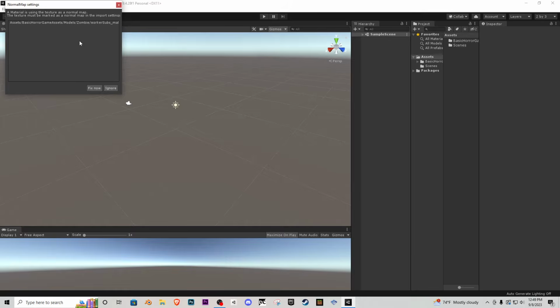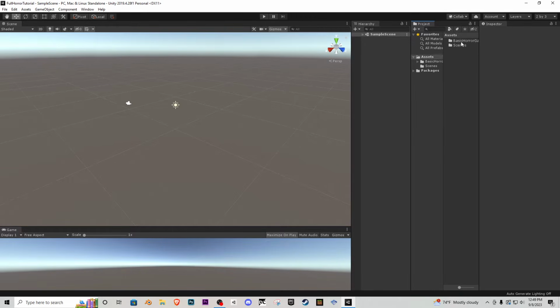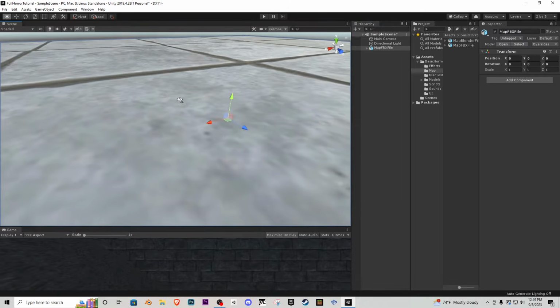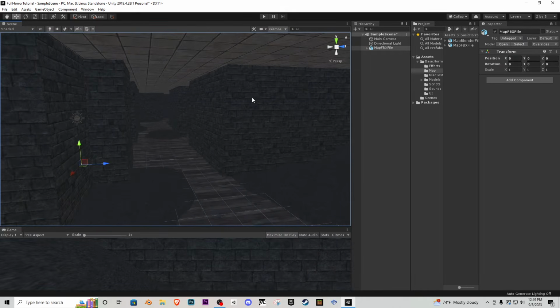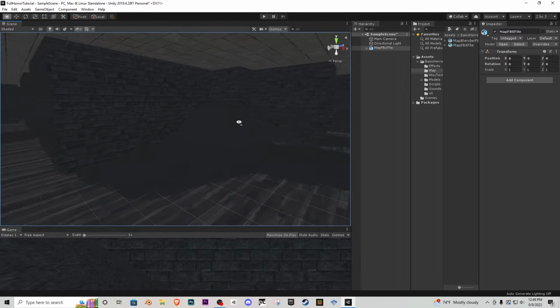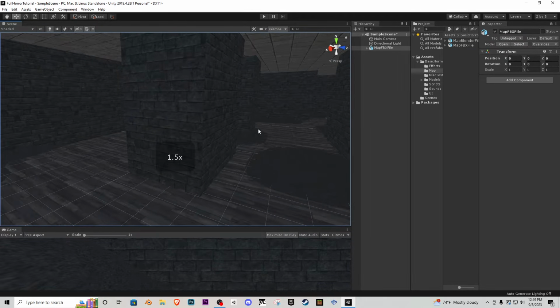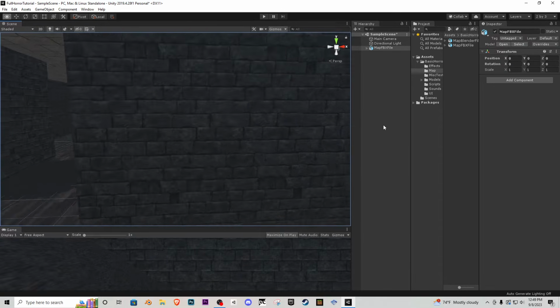This material can't be found. You can either ignore it or fix it now. It doesn't matter, so I'm just going to ignore it. Go into the basic horror assets, the map FBX file, click and drag that into the hierarchy. And now it's done. There it is, guys. That's the tutorial. I'm just kidding. We have our map in here.